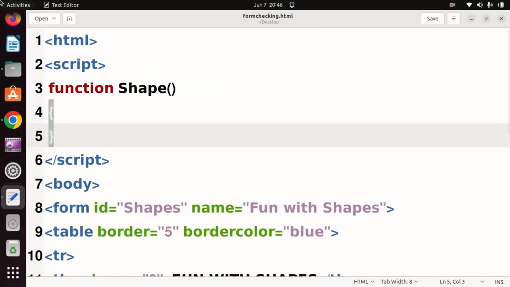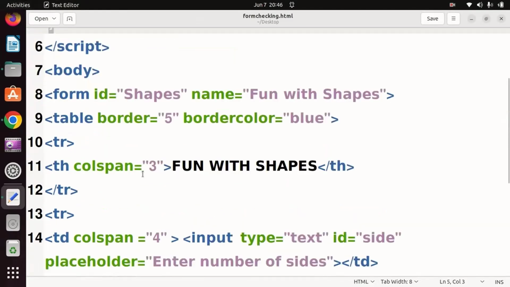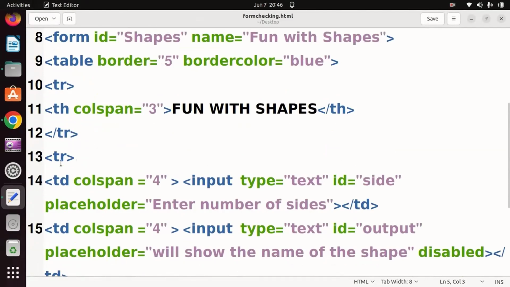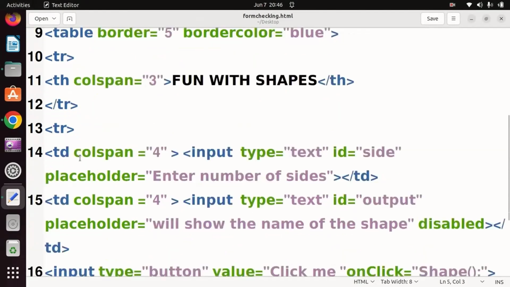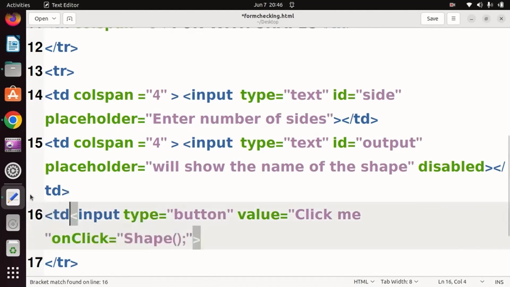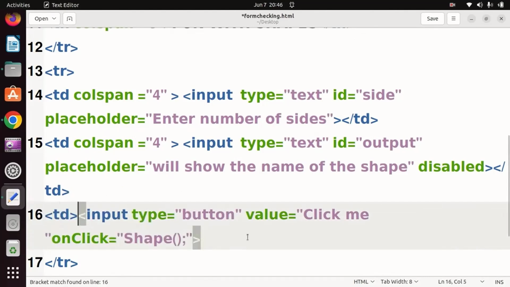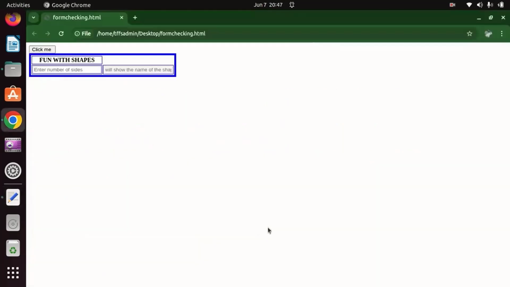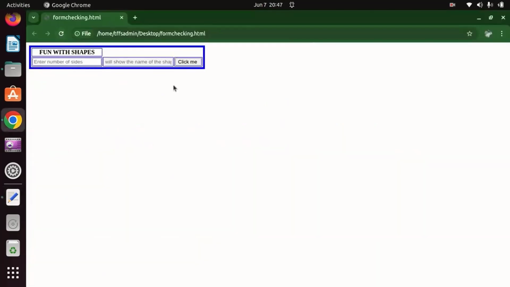But my button has gone out. I have made some mistake. Let's go down and check what mistake I have made. Scrolling down, the TR has started. Where have I closed the TR? Input type button, click me. Then I forgot to start the TD. So these are the things we have to keep in mind. That's why it was going out. Now it will work. Refresh and you can see it is working.